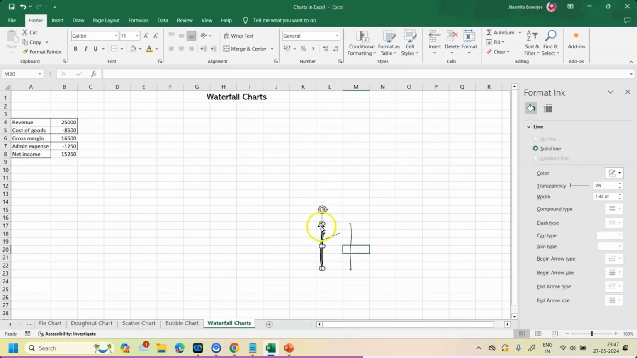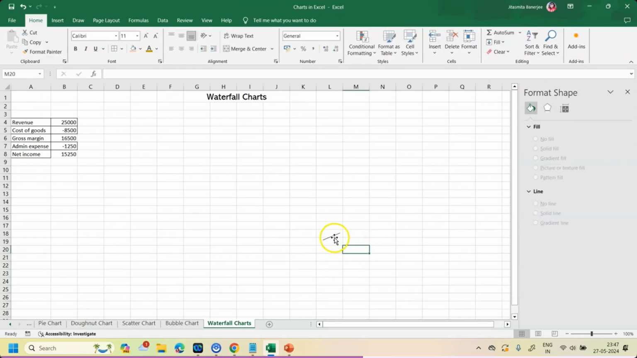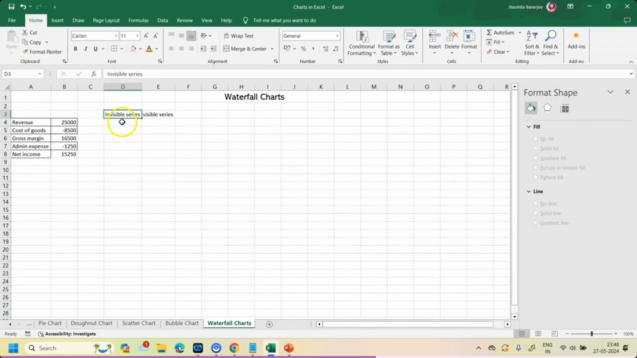So first I will delete this chart, and now we are going to have two data series. One is going to be the invisible series that I just discussed, and one is going to be our visible series. Now the base value for this invisible series is going to be 0, so I'm just going to put 0 here first. And for the visible series, it's going to be this value right here. Initially this is going to be 25,000, then we have 16,500, and then we have 15,250. And next we need to plot the dip.